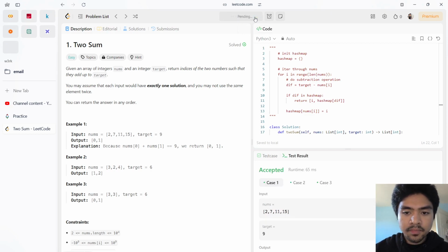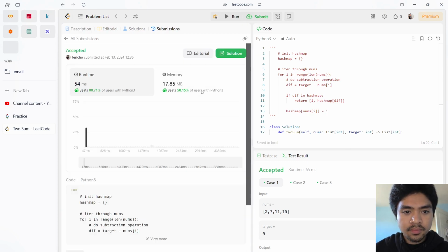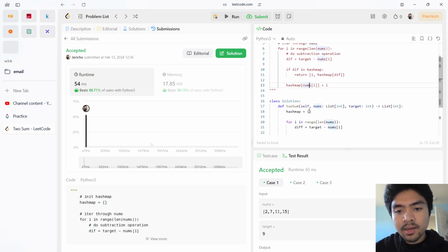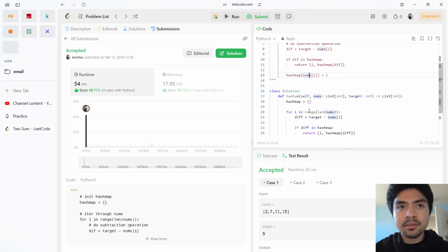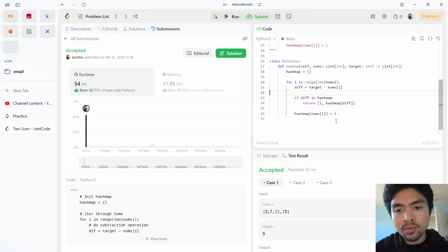Okay, submit. And it works. Woohoo, very cool. Alright, so we can also do this in O of n squared, but we're not doing it that way because we are cool.